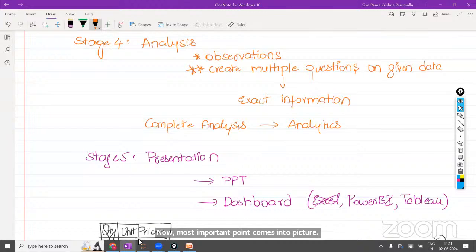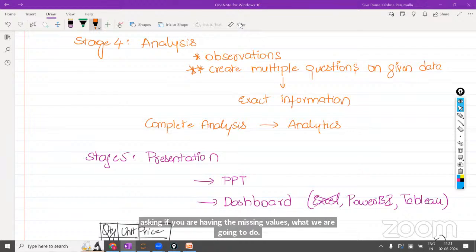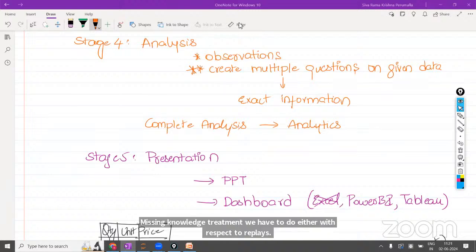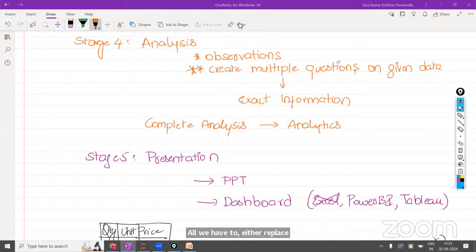Yes, Dheeraj is asking, if you are having missing values, what are we going to do? Yes, obviously, missing values we have to treat now. Missing values treatment we have to do, either by replacing or by removing. Either replace or remove. Two options are there for missing values treatment.